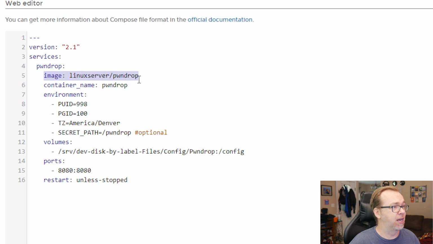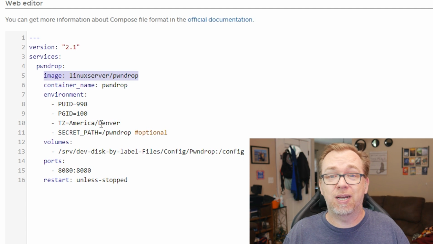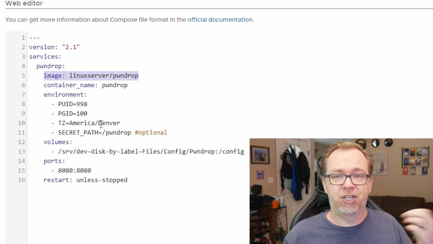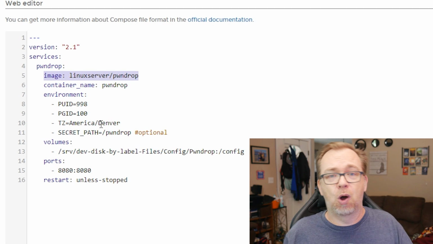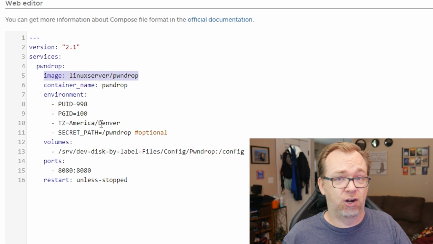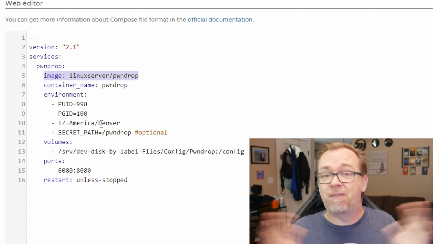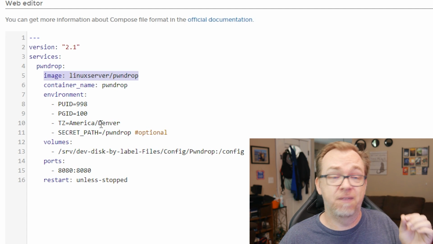Here we can see that the image is going to come from Linux server. The container name is Pwndrop. The PUID and PGID, those are specific to your account. So what you'll want to do is get the PUID and PGID for your setup. Time zone is America, I'm in Denver, so you'll, of course, want to change that to wherever or whatever your locale is. The secret path, that's how you're going to access the dashboard, so you'll want to change that for security reasons. If people know that you're using Pwndrop, you won't want to have Pwndrop be your admin URL. You can change it here. Also, if you're not sure what you want to do yet, you can change this in the graphical user interface, the GUI, later if you'd like.